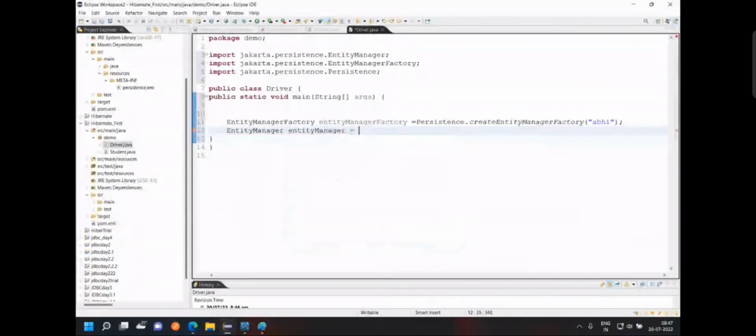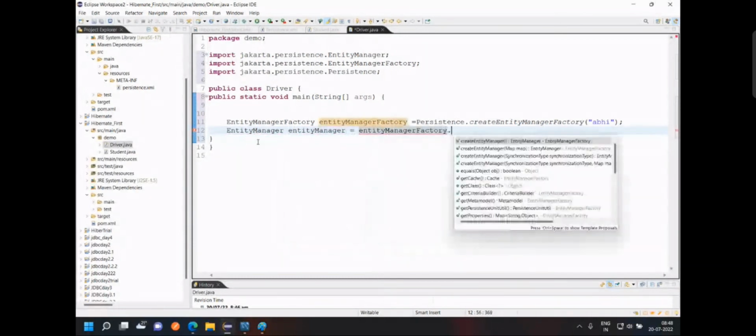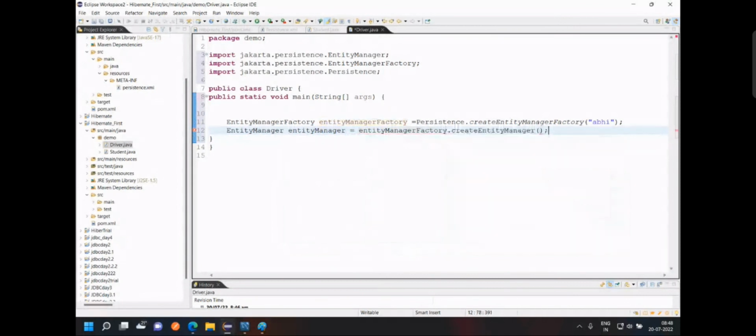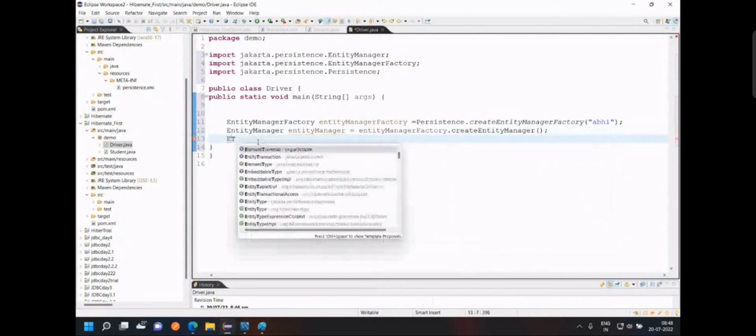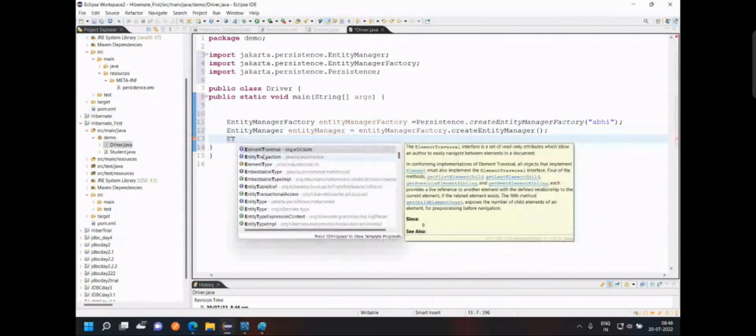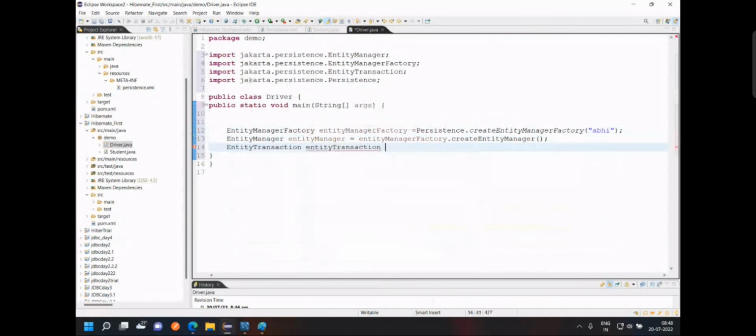After getting the object of Entity Manager Factory, we will make the object of Entity Manager: EntityManager EM equals EMF dot createEntityManager. Then we create ET, which stands for Entity Transaction: EntityTransaction ET equals EM dot getTransaction. Done this.